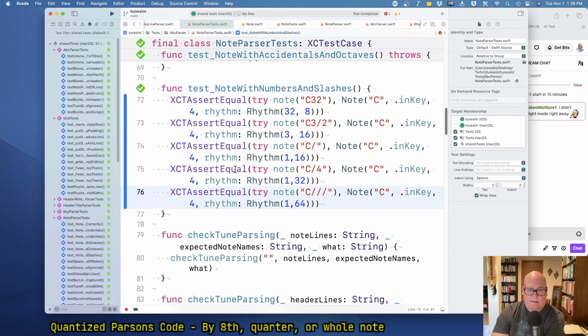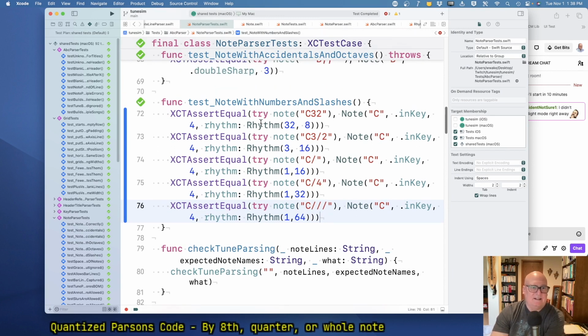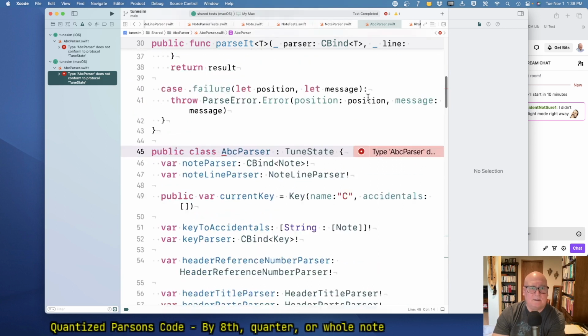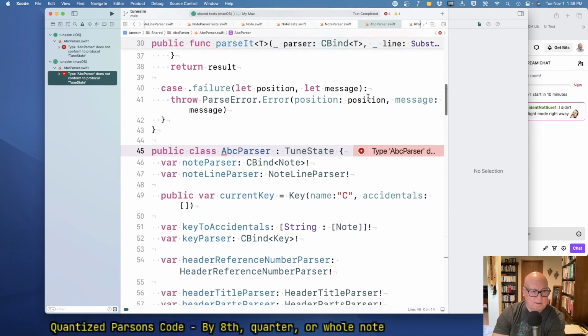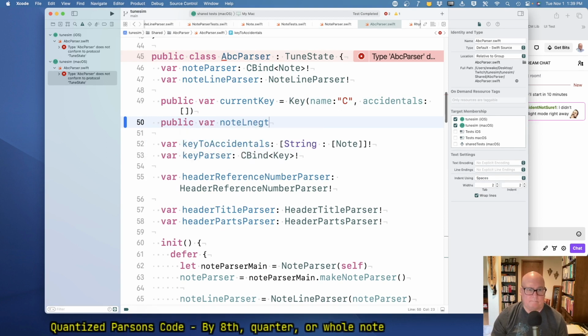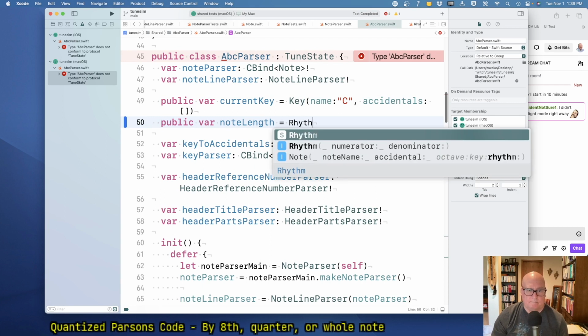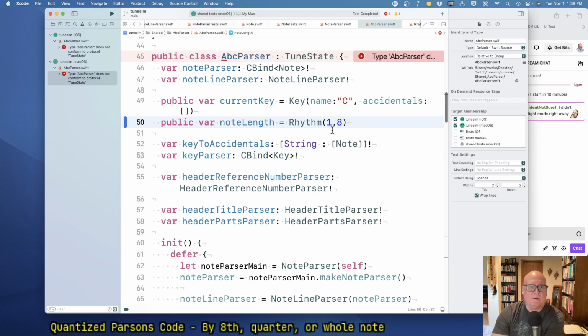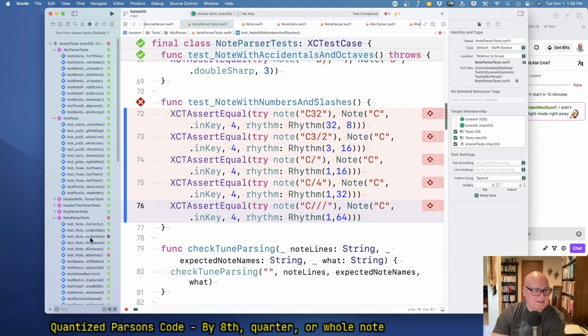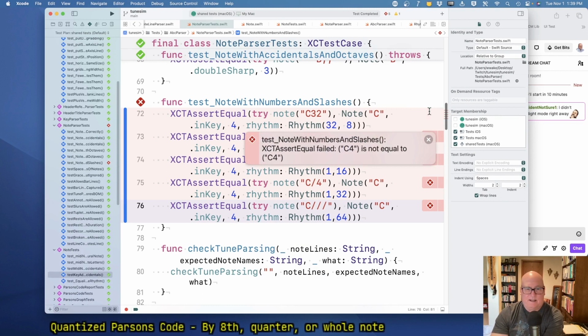Right. Now, I think these will fail. Okay. Because nobody's looking at that tune state and we don't have anything in it yet. And it might have build. Does not conform. Okay, where's tune state? Note length and current key. Okay. One-eighth. Okay, so our default note length is 1/8. Our rhythm calculation should take that into account. I'm very, very sure they don't. Okay, good. And it looks like that's kind of the only thing failing. So I'm kind of happy there.